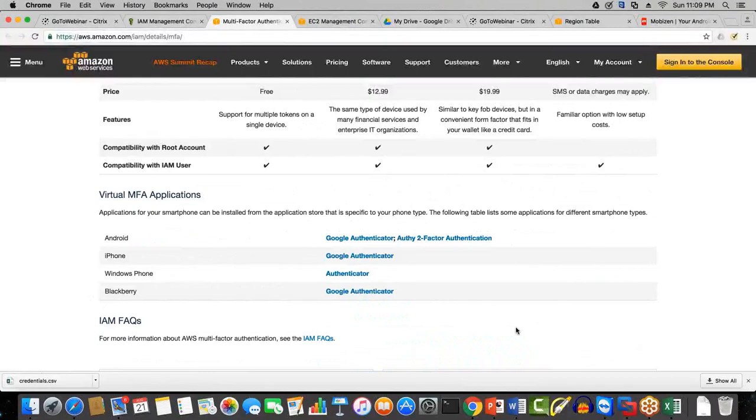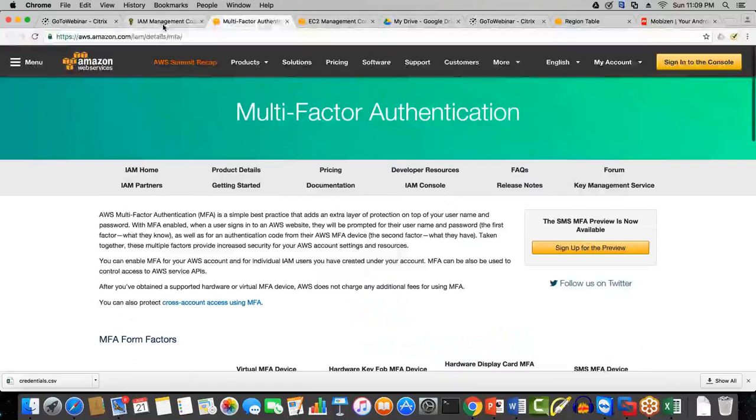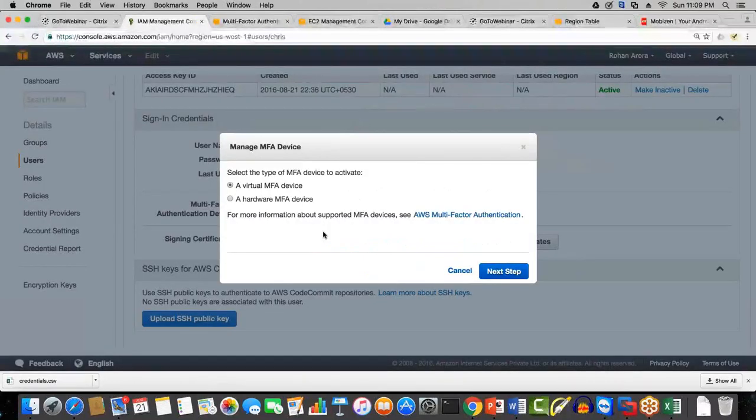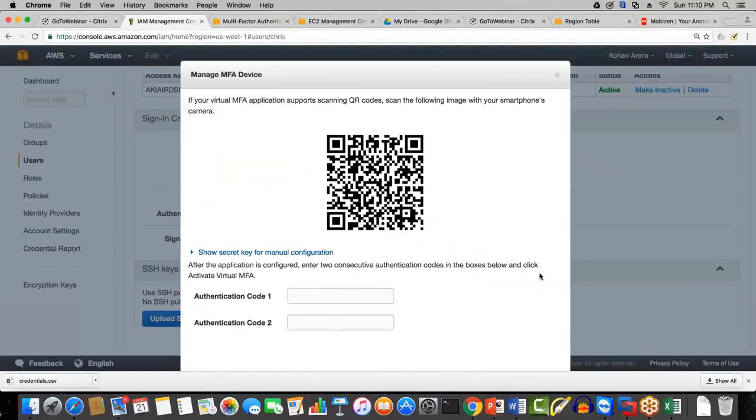Okay. Now, once you download this software on your account holder's smartphone, it's time for you to enable the multi-factor authentication. Why do you need to do that? Because this will generate a 6-digit PIN on his phone, and once they get the PIN, that PIN can be entered during the sign-in procedure. So I've chosen the virtual MFA device right now and clicked on next step.